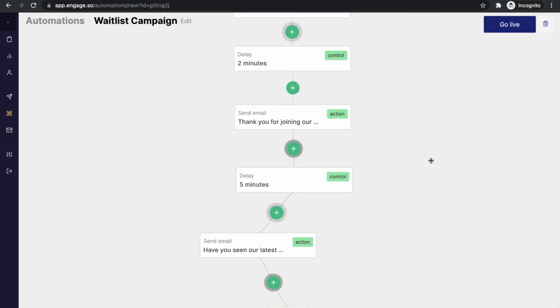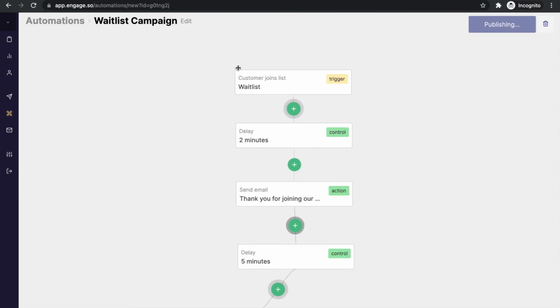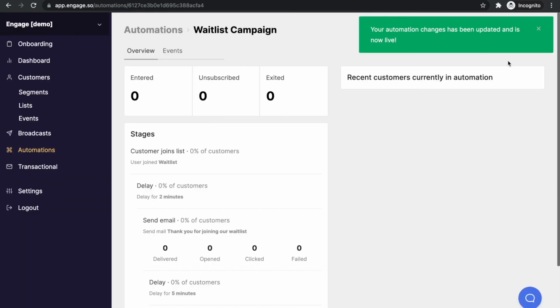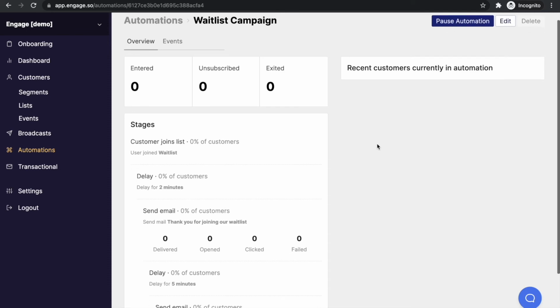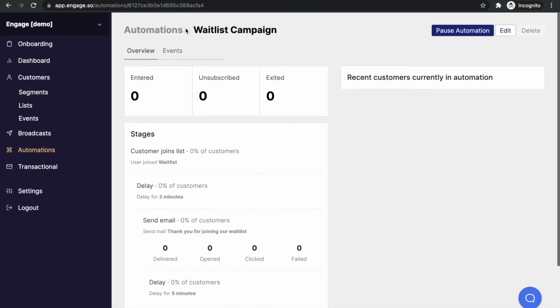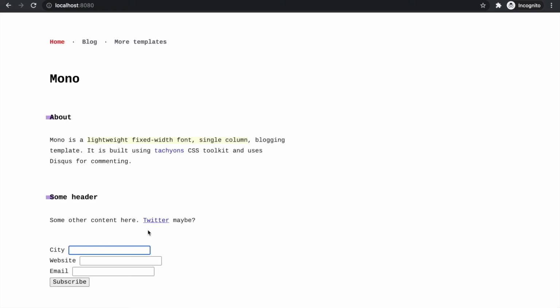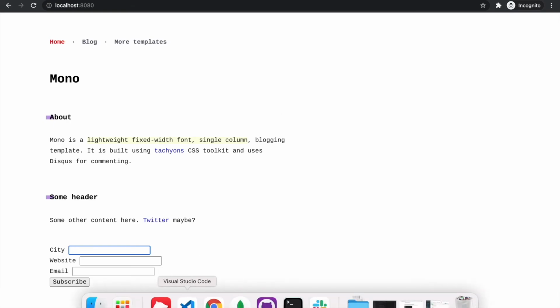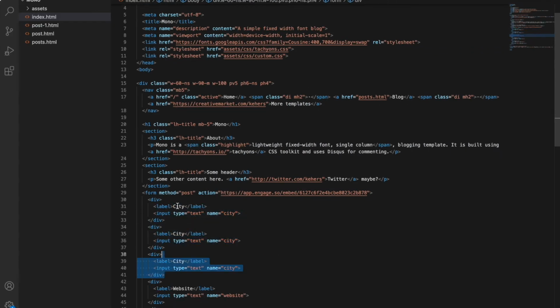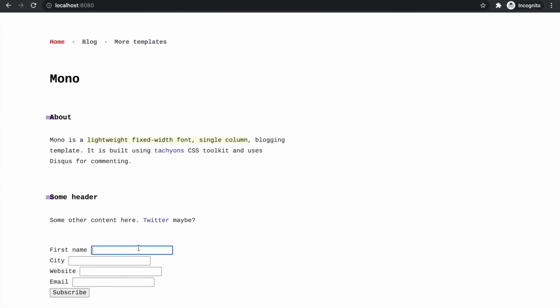Once we're done with our automation, all we need to do is to publish the automation. And once it's published, subscribers that join our list will automatically enter that automation. So let's put this to test. Let's fill our subscription form. I've gone ahead to make some changes to the form. And to also fill the form, I will be using a temporary email for the purpose of the test.